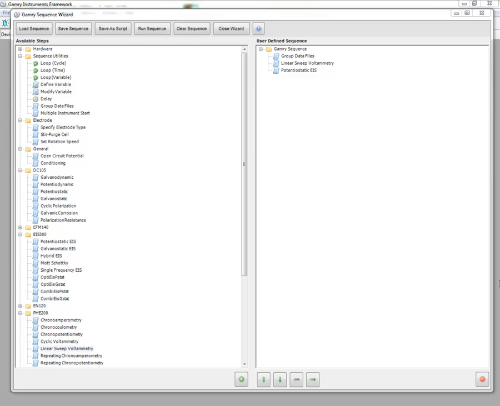I have one more feature that I want to show you regarding variables in the sequence wizard today. This example doesn't utilize loops at all. What we're going to do is use a variable that's already been defined in the sequence wizard. This sequence is very simple. It has linear sweep followed by potentiostatic EIS.